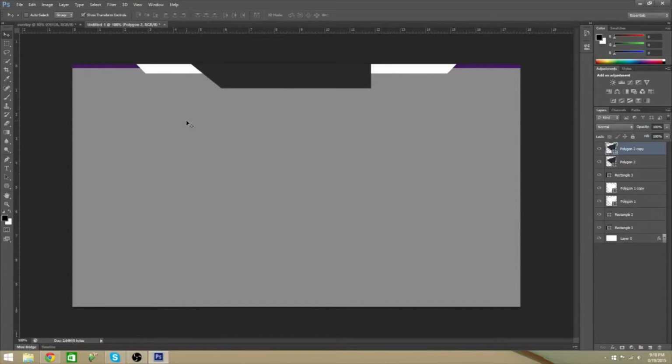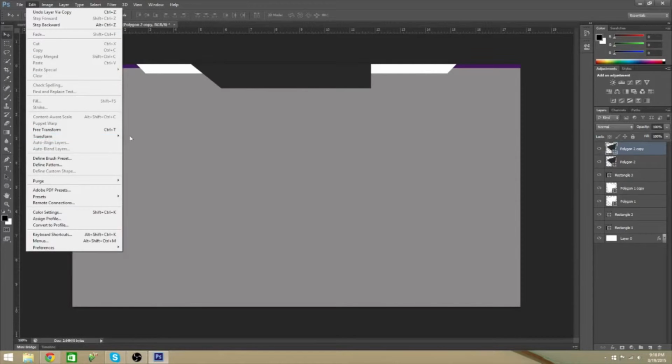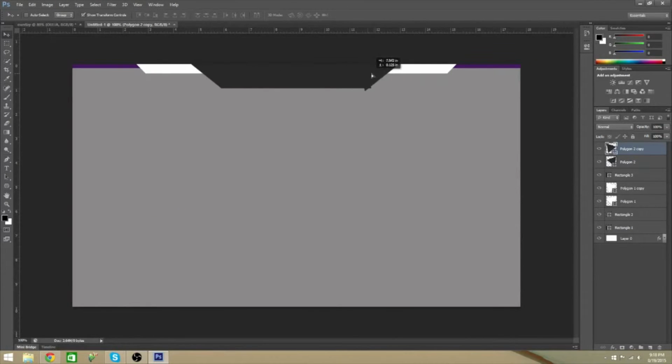So we're going to duplicate that. We're going to go to Edit, transform, flip horizontal, and we're just going to drag this one over here. We're going to use our arrow keys to line it up, and we can go ahead and show everything, and it is looking pretty nice, you guys. So remember, this is where you're going to put your name or whatever, and we're not done yet.